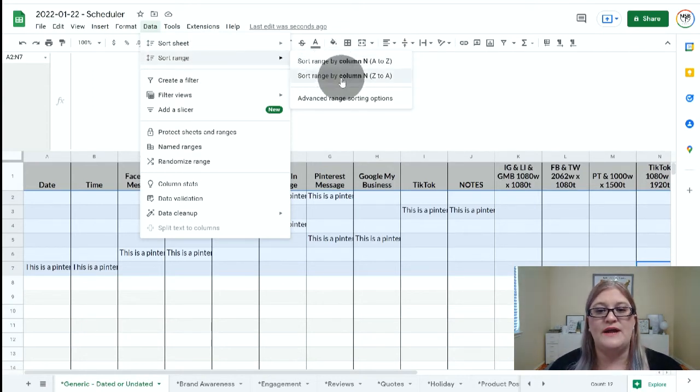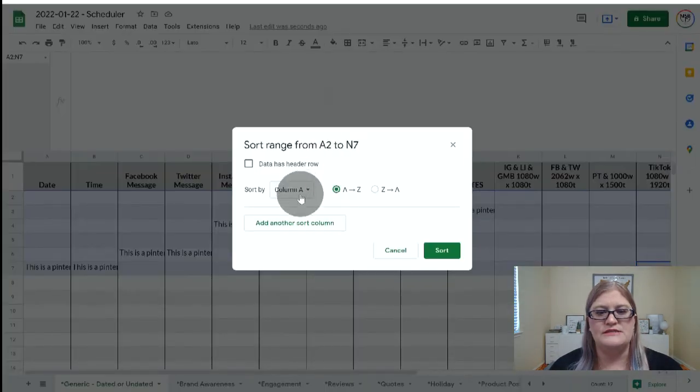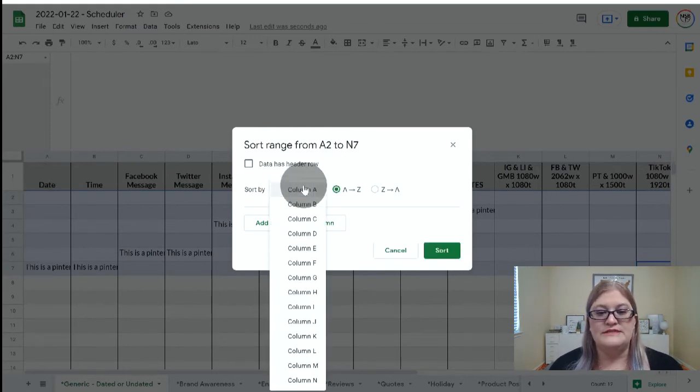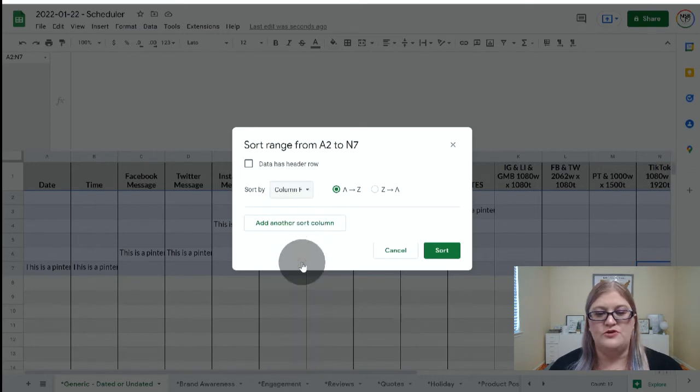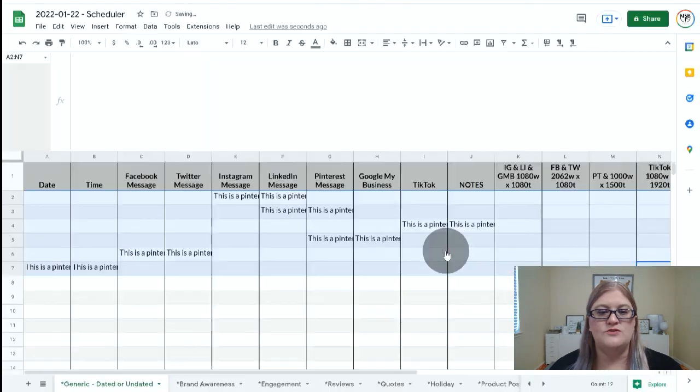And you can sort it by a specific column. So right now it's trying to sort by column N because that was the column that I clicked first. But you can also go to Advanced Range Sorting Options, and I can sort this by any column I want. So if I wanted to sort it by column A and do it by A to Z or Z to A, then I can do that. Or you can select a different column. So if I want to do it by column F. So you have lots of different choices here. Then you're just going to click on Sort. And it will automatically sort by column F.